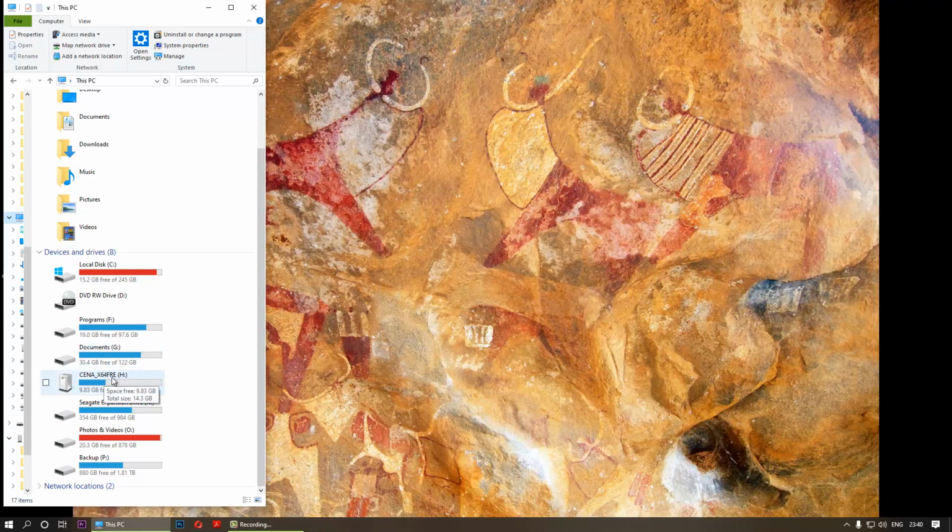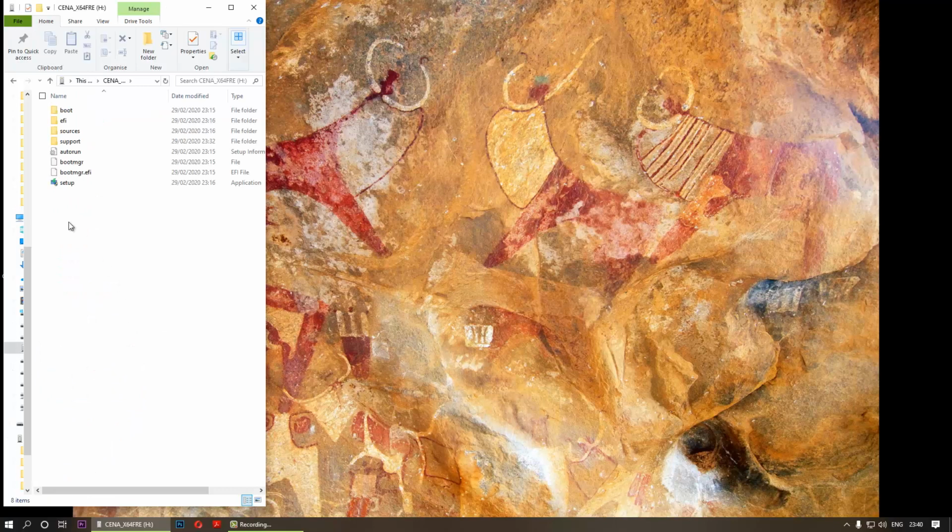And if you look at that, your H drive is there. Setup is there. Ready to be mounted and installed.